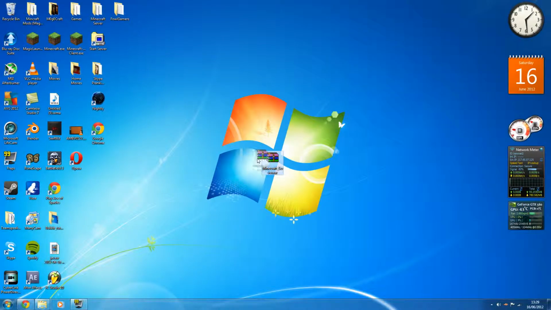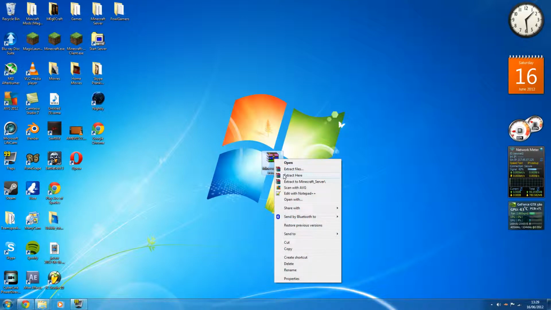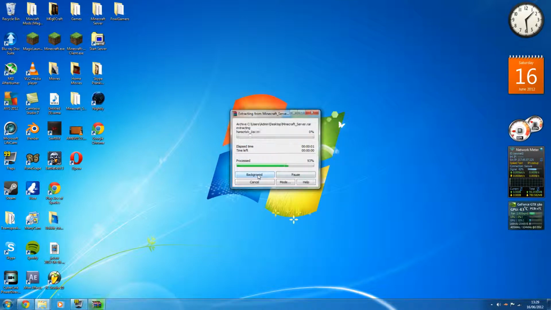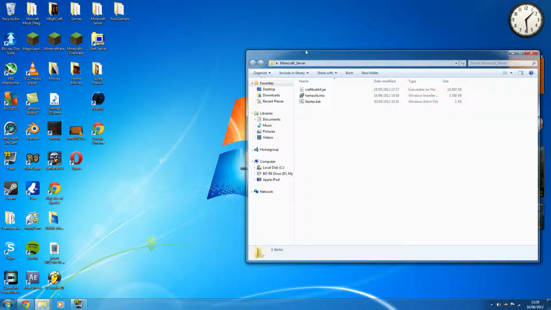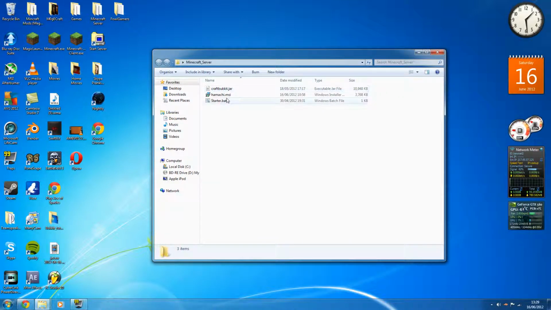So, what you want to do is download the link in the description that I supplied you with. It's basically this .rar file, and you want to make sure that you have WinRAR. If you don't have it, I'll also supply that in the description below. Basically, you just want to extract that over here. Once you do, you'll come up with this file, and inside you'll get 3 files, which are craftbukkit.jar, hamachi.msi, and starter.bat.